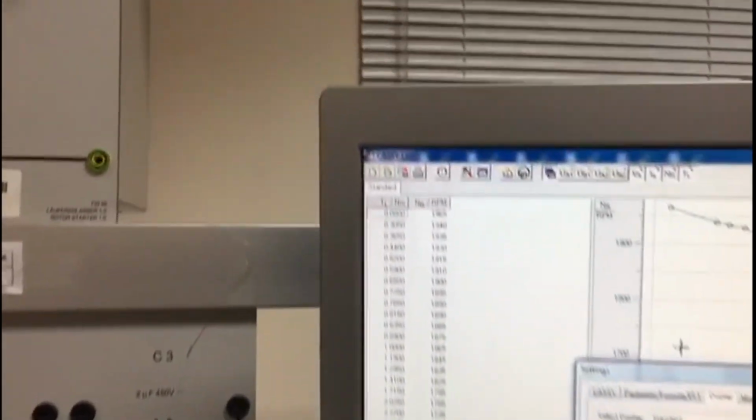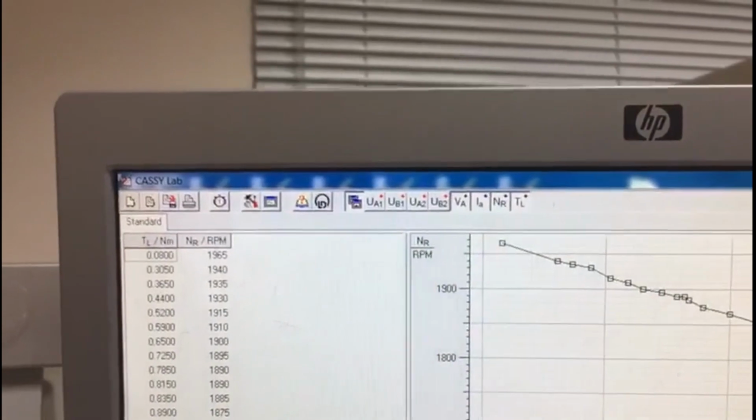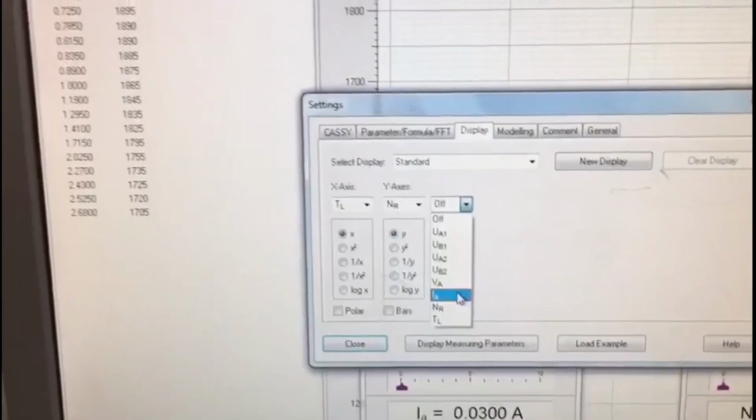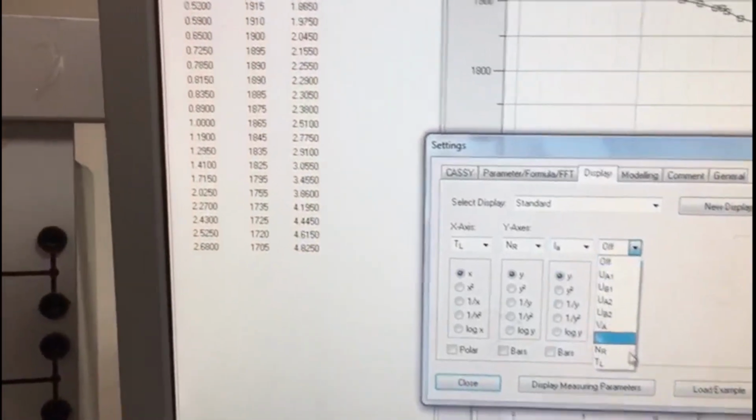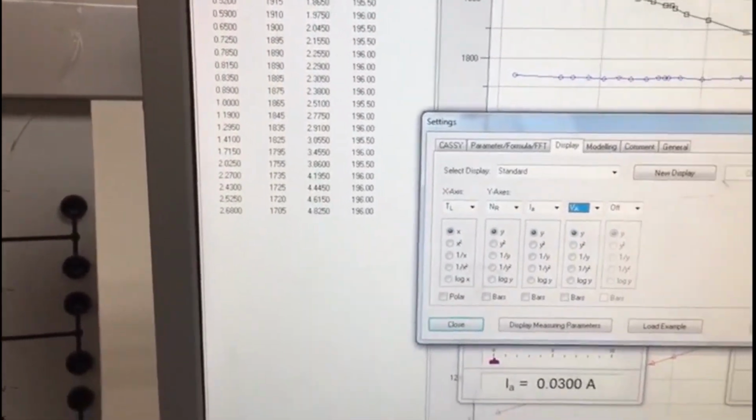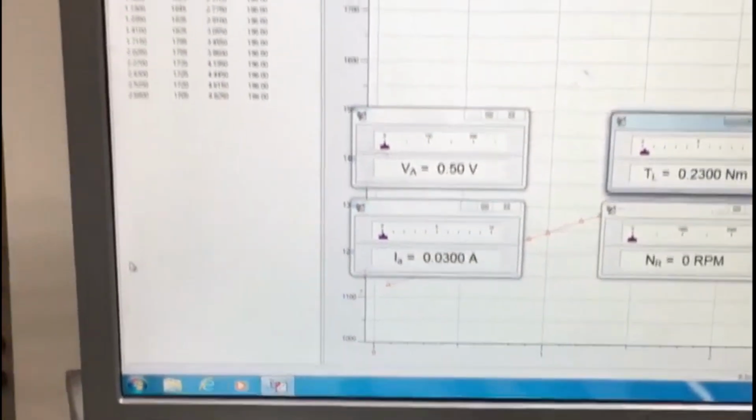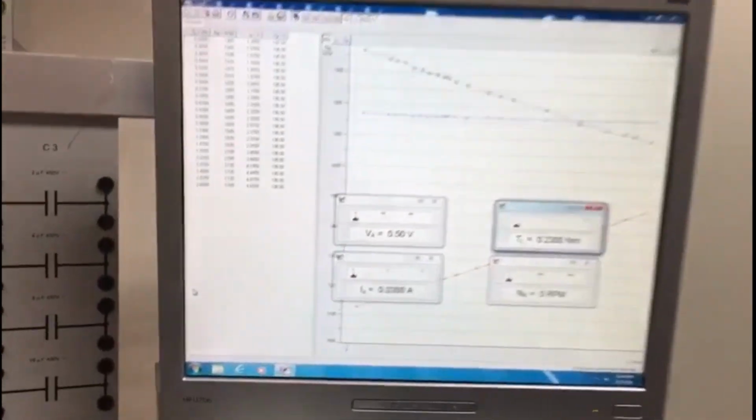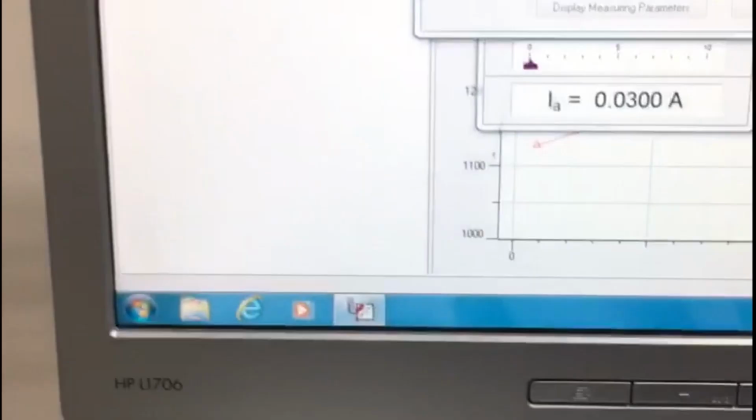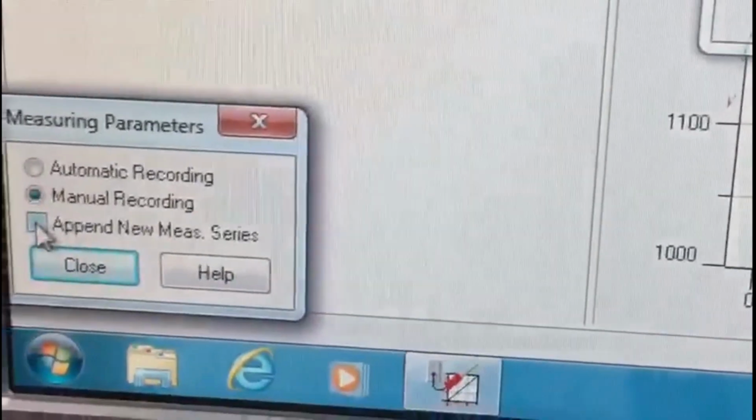If you would like to see other measurements as we have defined in the KC software, you can come to this display option, for example IA and VA. This VA is our applied voltage and this IA is our armature current. After making the next connection, we will start the measurement on the same KC file. We will not close it, we will keep it open. So how we'll do it, like the previous experiment, we come here and we press append new measurement series.